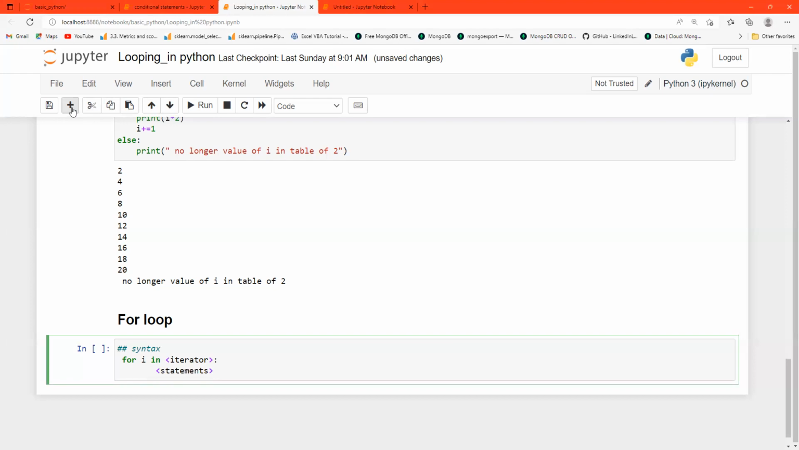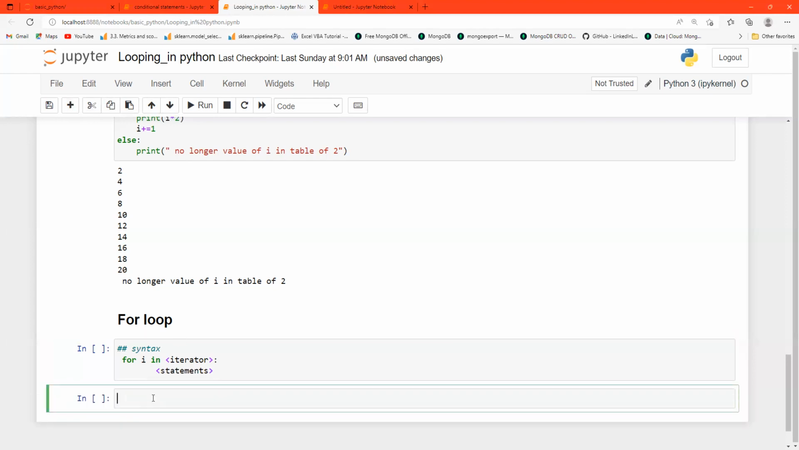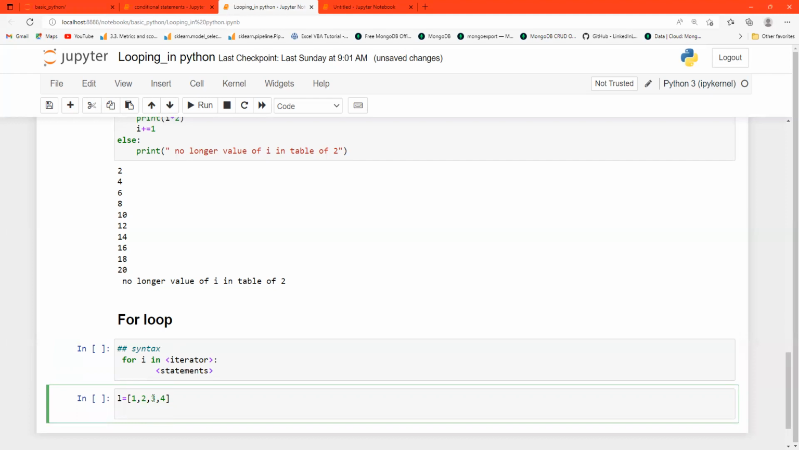For example, suppose I want to use the for loop on a list. This is my list of numbers, I will take the numbers 1, 2, 3 and 4. These are my four numbers. I have to print all these numbers separately. So how can I get these numbers separately? By using the for loop.